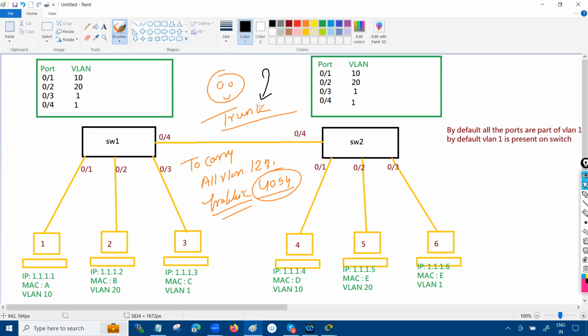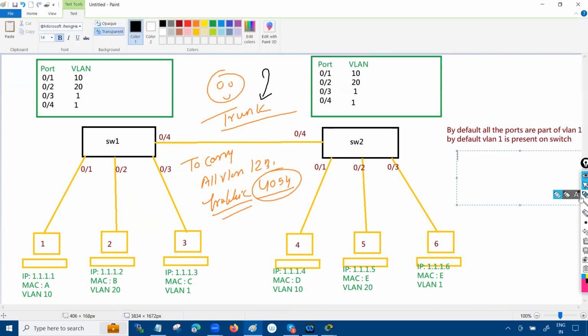That link is known as a trunk link. So basically, you have two types of link. One is called the access port and the other one is a trunk. The access port is normally connected to the PC, or we can call it an end host, in simple language.